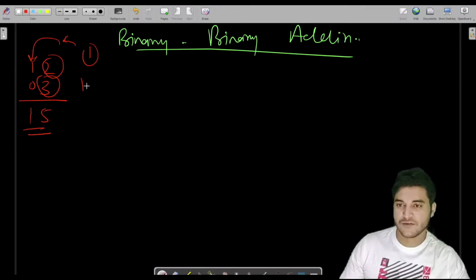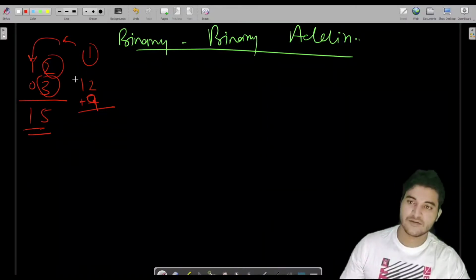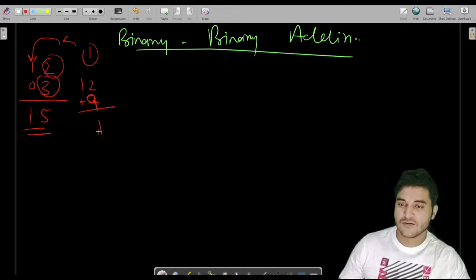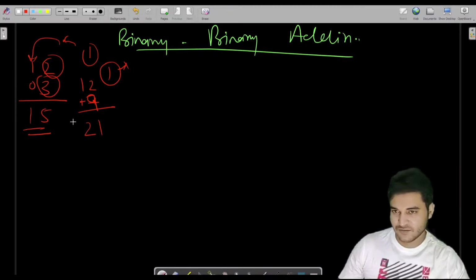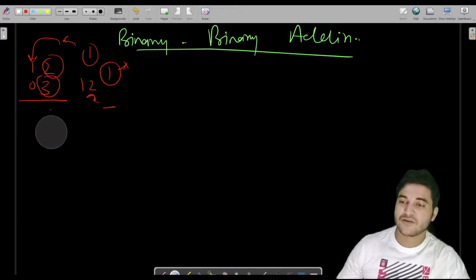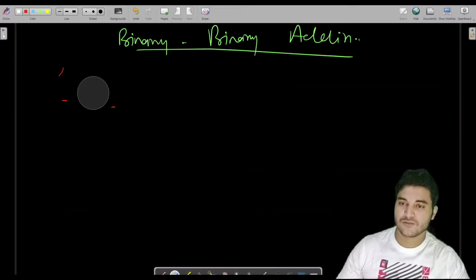Let us say we were adding 12 and 9, not 7. So 9 plus 2 is 11. In this case we have a carry, so we store 1 in the carry variable, and here 1 plus 1 is 2. Is it really 2? Yes, so it is 21. Fine. So now we will use the same logic here also.